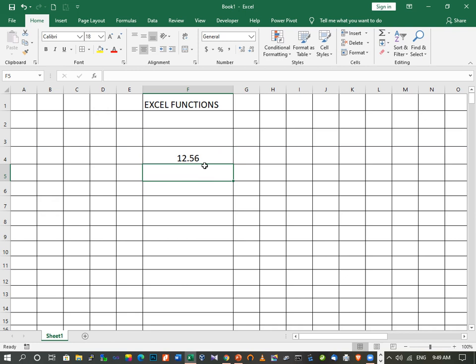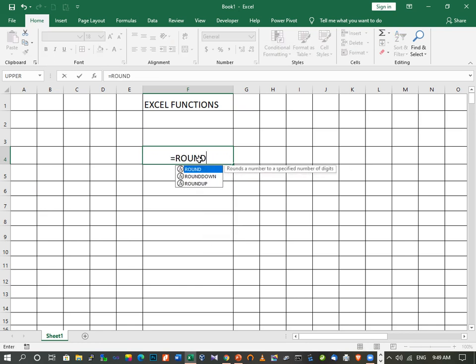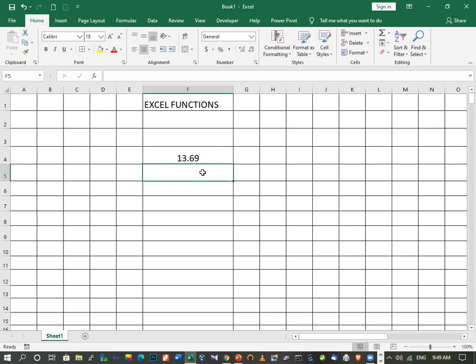This is the same as you do in maths. So one more example we will see. Equal to round 13.5687 comma 2. Here we are using 687, so this is more than 5. Here our output will be 13.69. So when I press enter, here you can see that the output is 13.69. So this works the same as we do in mathematics. So this is your round function.